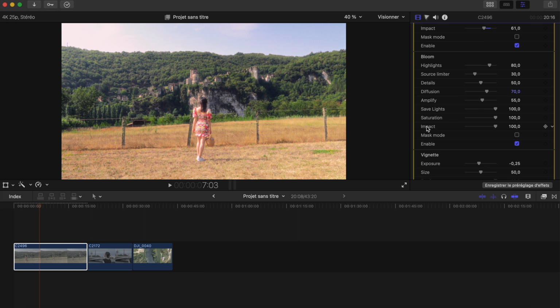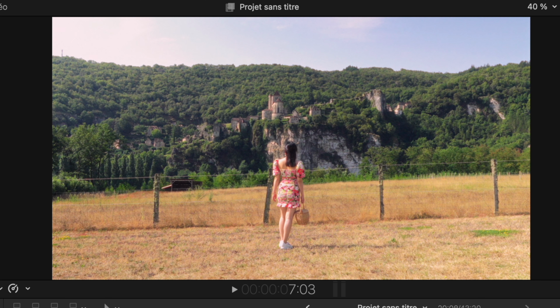So just play with the impact cursor right here to decrease the effect, and you can amplify a little bit so that it's more visible, but don't be at 100%. It's not very good, it's not natural. So the more natural you are, the better it is. So here it looks very good. You can see the before and the after. It's more dreamy, and I really love that. Then you have the vignette.